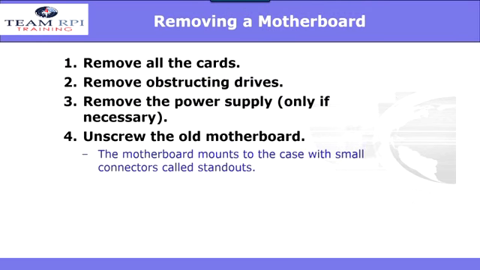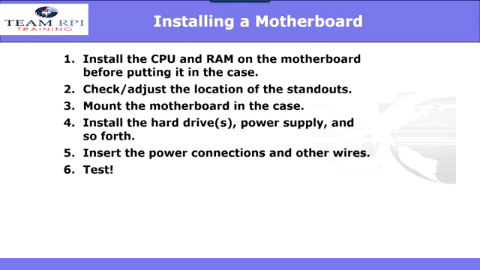To remove your motherboard, remove all the cards, remove any obstructing drives like floppy drives or DVD drives, remove the power supply, this may or may not be necessary, and unscrew the old motherboard. Next, you need to install the CPU and RAM on the motherboard before putting it back in the case. Check and adjust the location of any standoffs that are going to be required, mount the motherboard in the case, install hard drives, power supplies, and so on, and then insert the power connections and other wires.